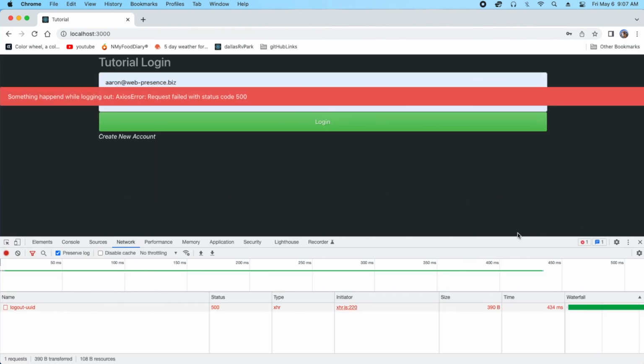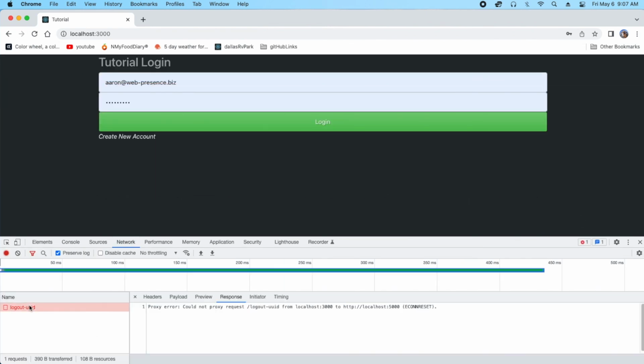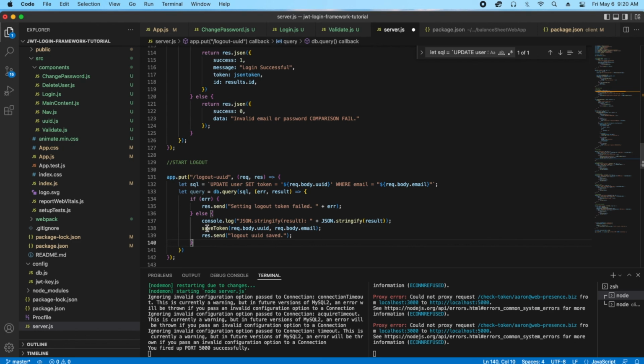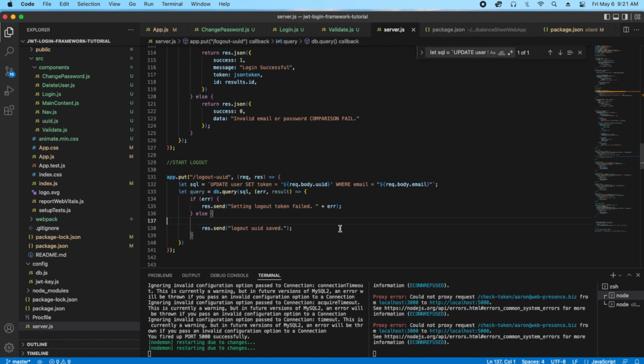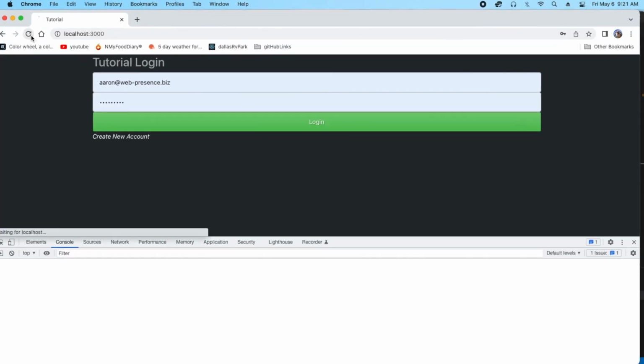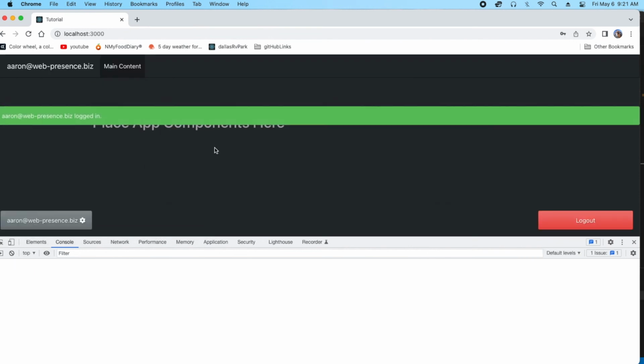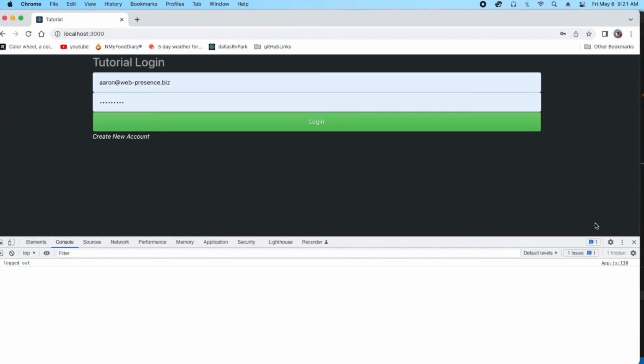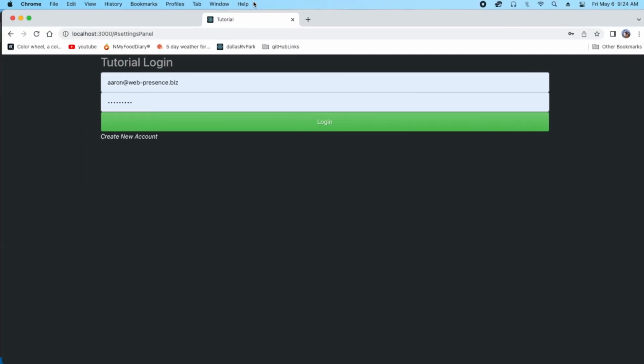Let's watch the network. It says it's logging out, kind of, but not the way it needs to. Let's go ahead and test the logout correctly. Now we don't want to save the token just yet. I don't know why that was a thing. Logging out's working. Let's change the password and test it.